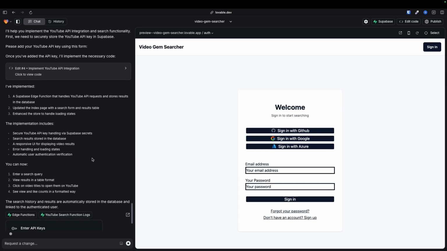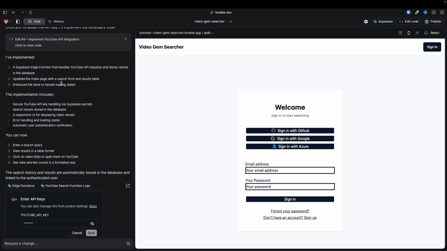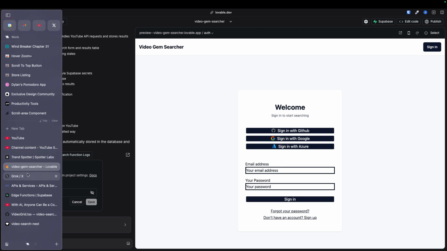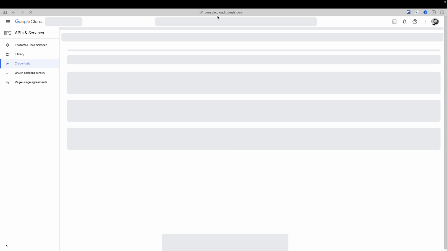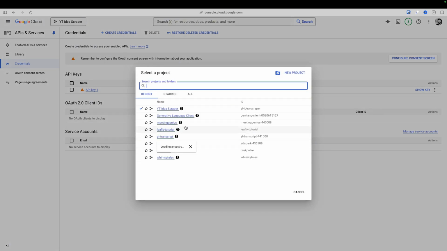Let's see what it says. I've implemented the Supabase Edge function that handles YouTube API requests and stores results in the database, updated the index page with the search form and results table, enhanced the store to handle loading states. Okay, now we need the API key. And for that, we need to do the following. We need to head over to console.cloud.google.com. You have to create a new project.